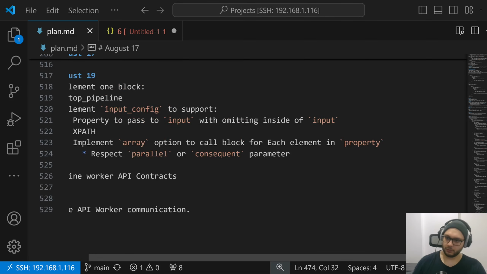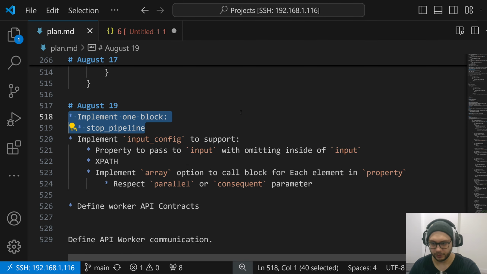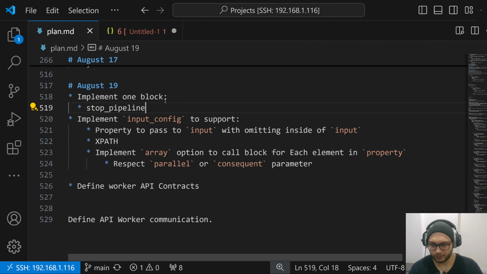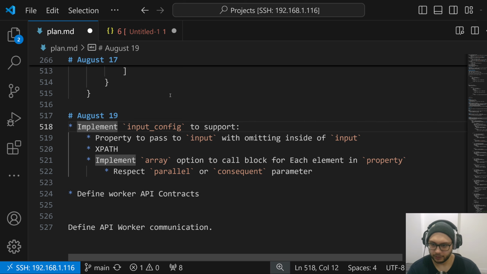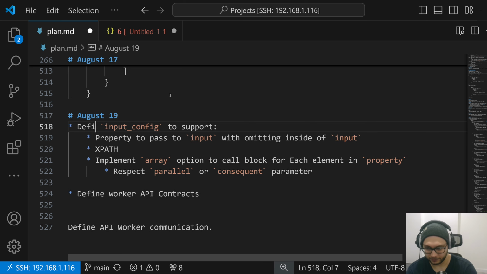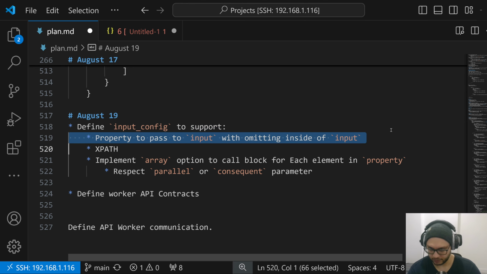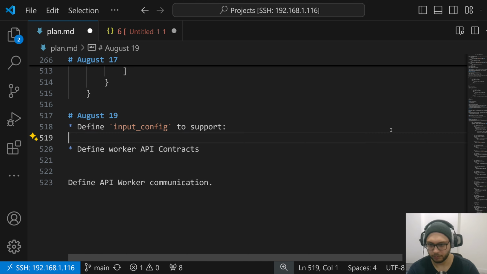Let's move it to the schedule. I think August 19, implement one block. There is no need to implement this one because it's replaced. Stop pipeline. No, it's left. Yes. So there's no need to implement anything. Today is the 19th. Implement input config node, define input config to input with a matching input. Yes. XPath. Yes. Implement array option to call block for each, respect parallel consequent param. Yes, but there is nothing about implementation.